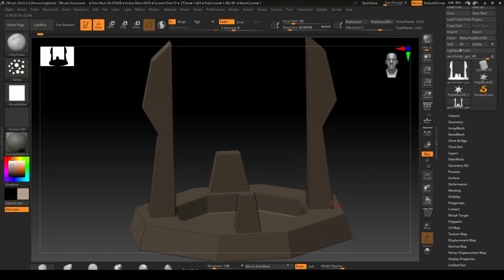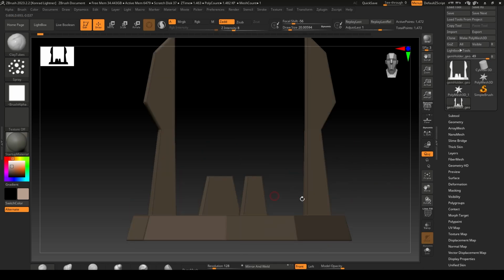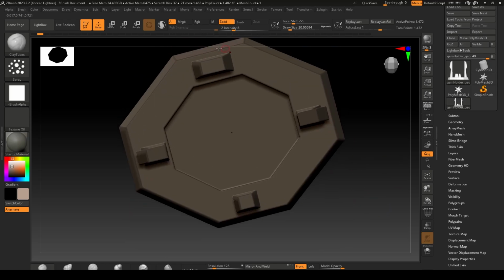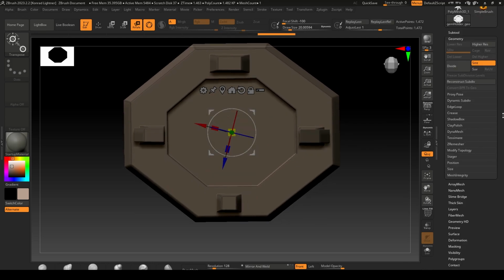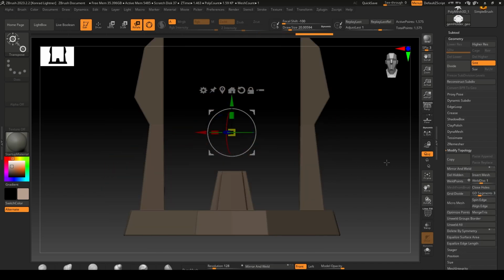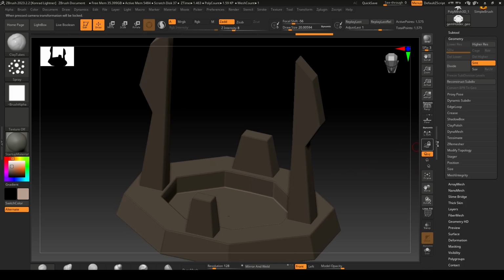Hello, in this video I'm going to go over how to make this gem base, and it will be a stone, ancient looking thing. So I modeled this asymmetrically, so I'm rotating it in ZBrush, then going to Geometry, Modify Topology, Mirror and Weld, and that makes it into a symmetrical object.